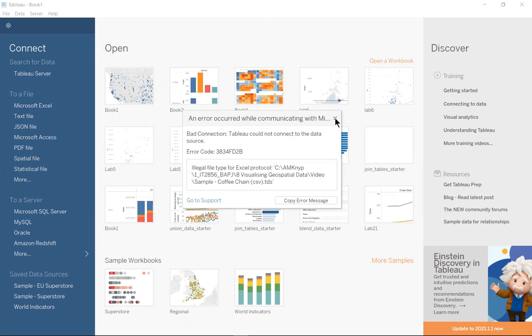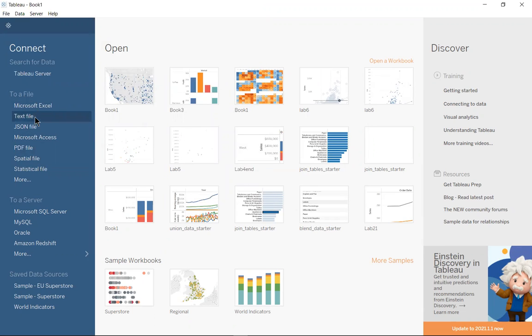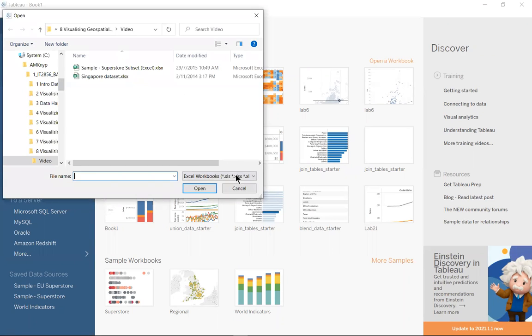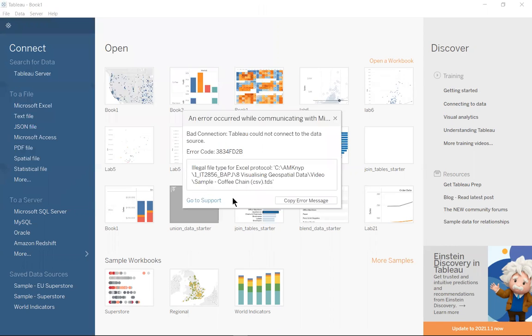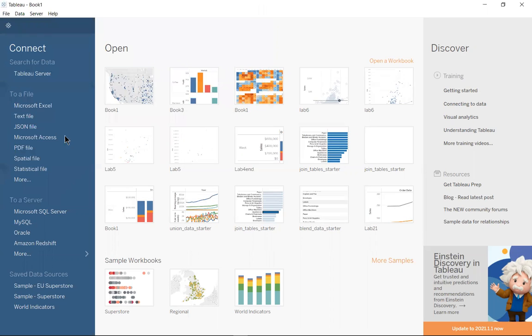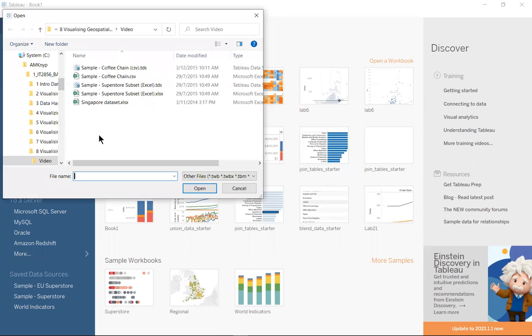It seems to have some error. Let's try again. Okay, let's try this and choose sample data source. Try again. Maybe we just choose more and choose coffee sample data source.